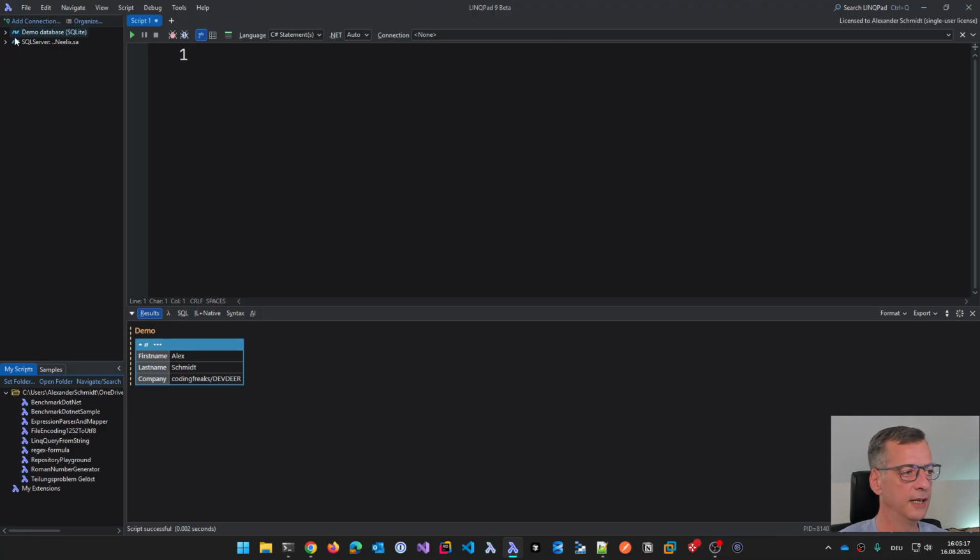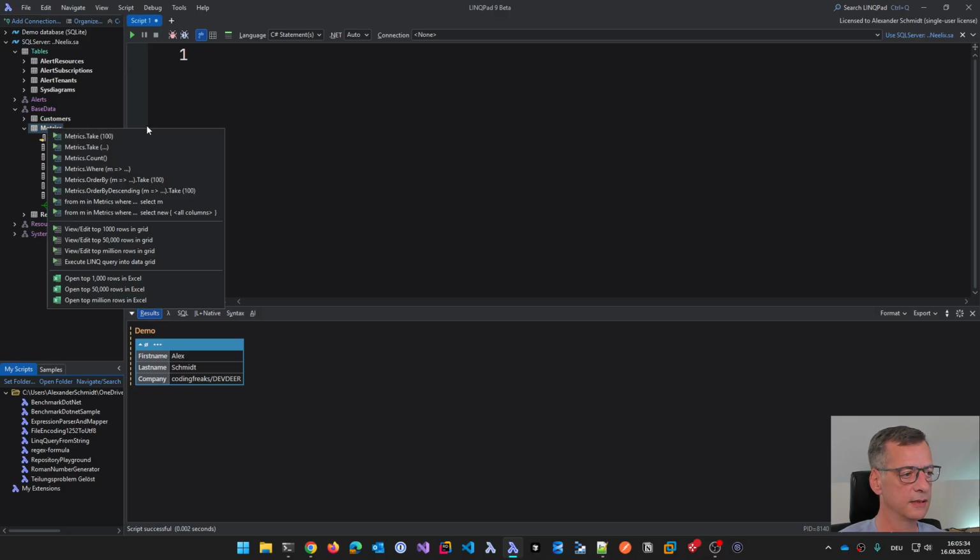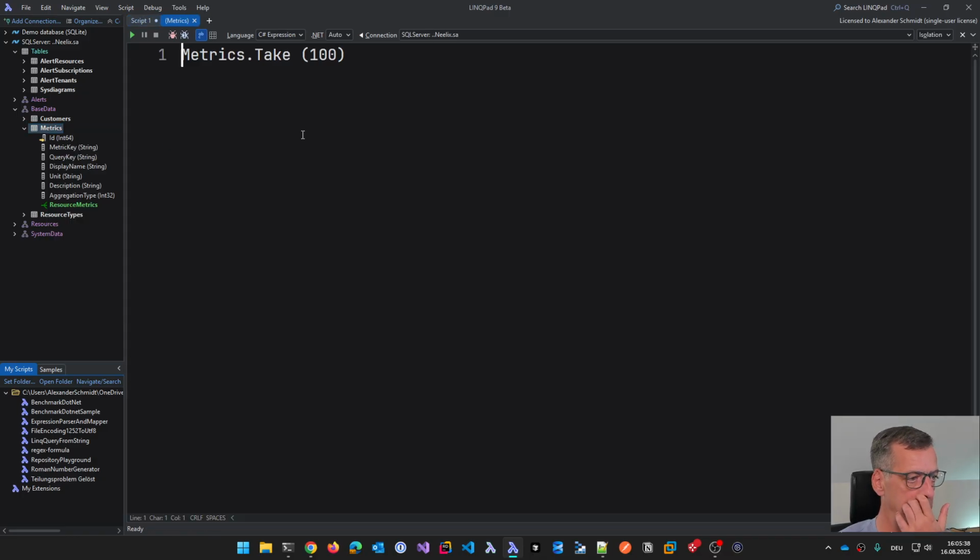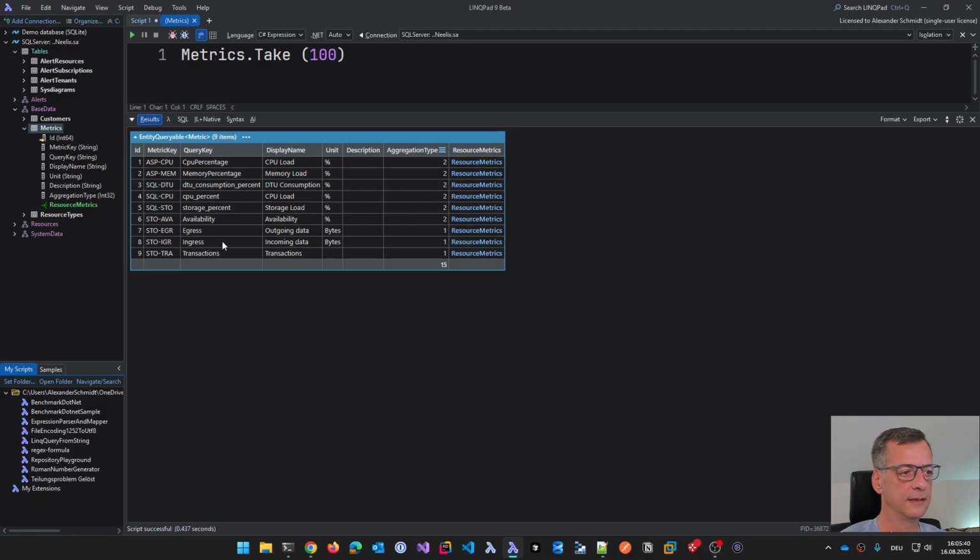So for this reason, I have connected here to a local SQL Server database, and it's using one of my databases. It's a real one, and we have some base data here, which is Azure Metrics. So first of all, I can right click on that, and now I have something like Take 100, and I get a nice output here. Okay, this is a table output, which you can easily detect. It's the same as Dump. Okay, cool.